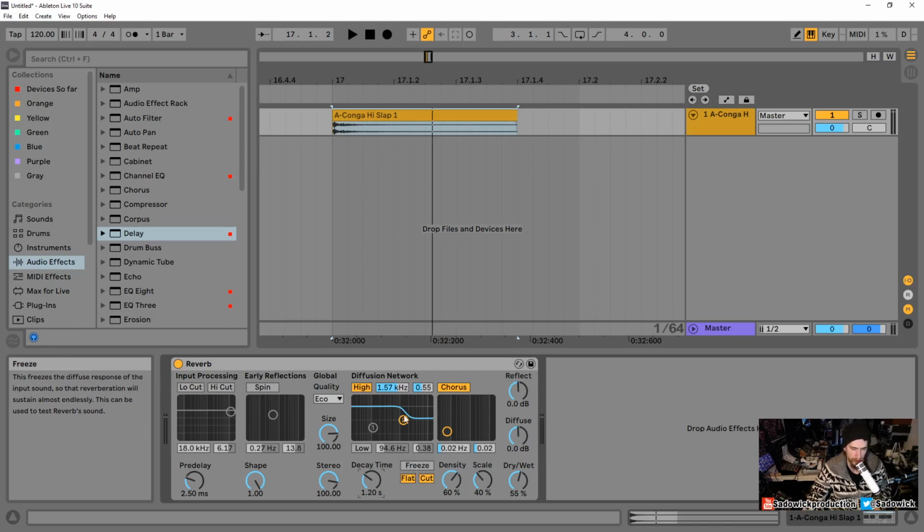And the freeze, I'll just show you what that does. There. That decay will kind of go on forever. And it's a really neat effect. The flat and cut will modify the freeze output so that it bypasses the high and low shelf filters, the input processing here, and it will prevent the input signal from adding to the frozen reverberation.